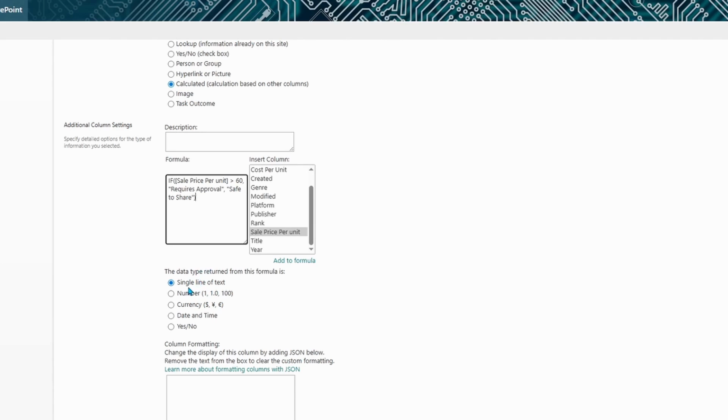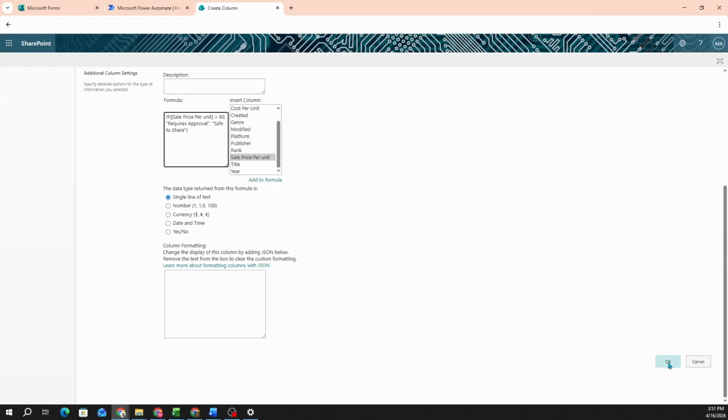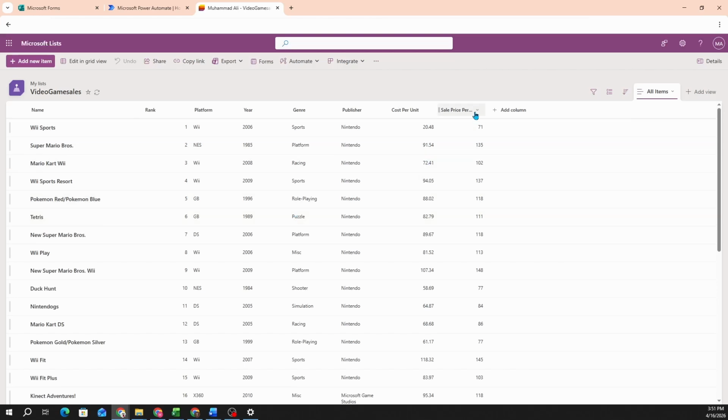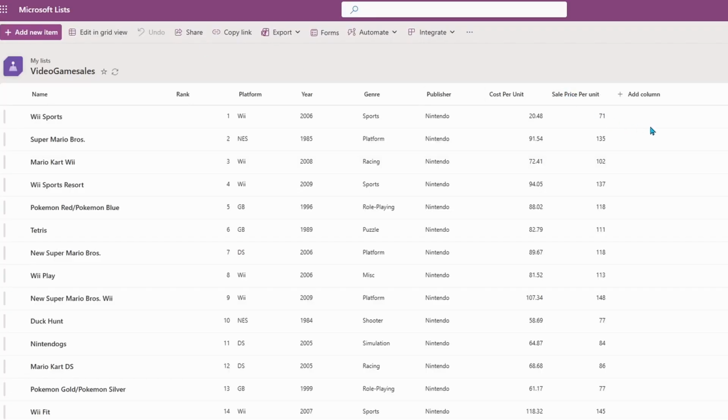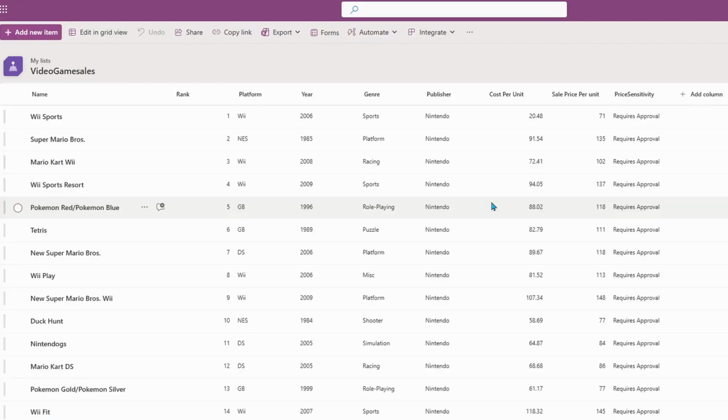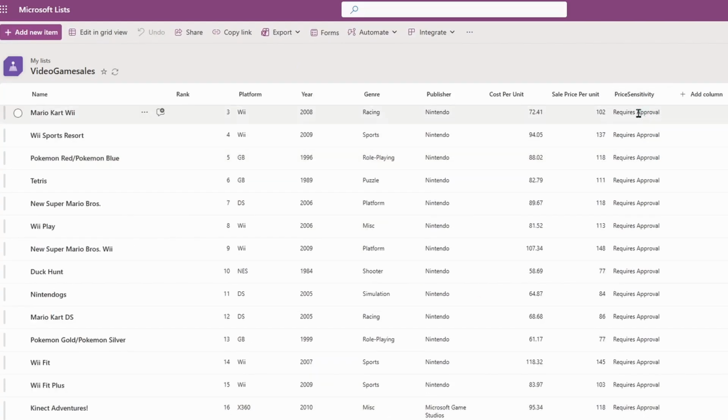The data type is fine as single line of text. Click on OK, and this should create a new column. Right, we don't see it. Sometimes you need to refresh your list in order to see your column. Alright, so we have our column here that says price sensitivity.